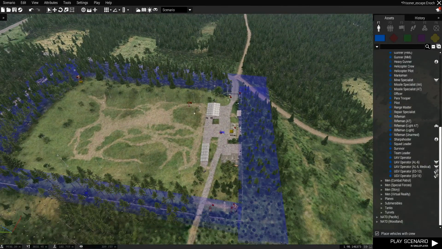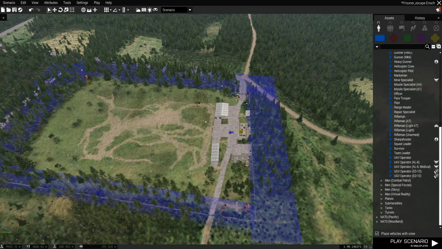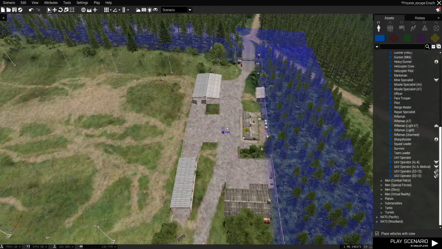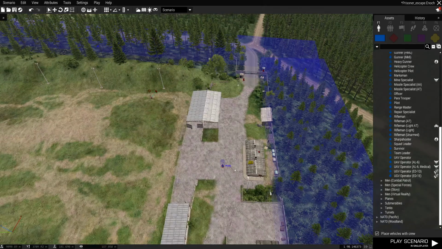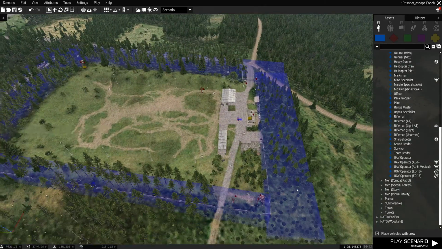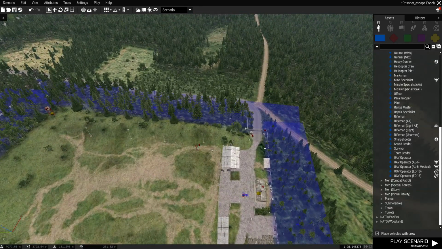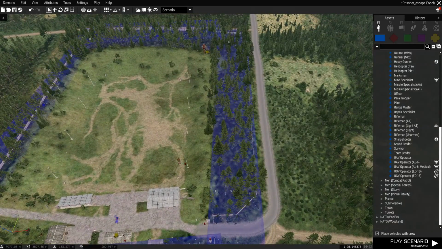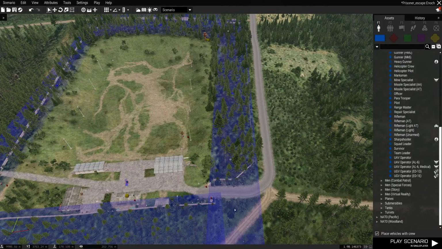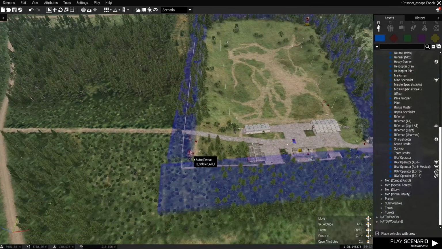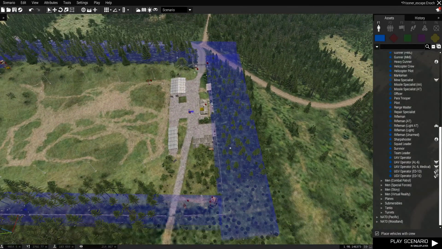The map is Livonia, and I've just found a compound here that's got a wall all the way, or almost all the way around, just to save me creating a prison environment. You see, surrounding it are some triggers, and you'll notice that I've put some triggers in the tree lines, going around, and tree lines here near the fence.